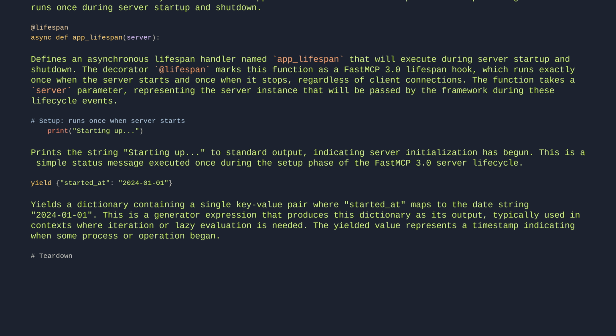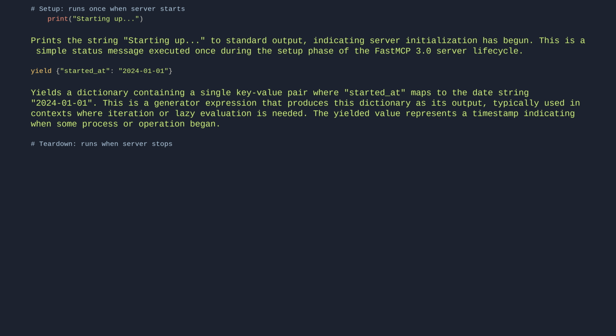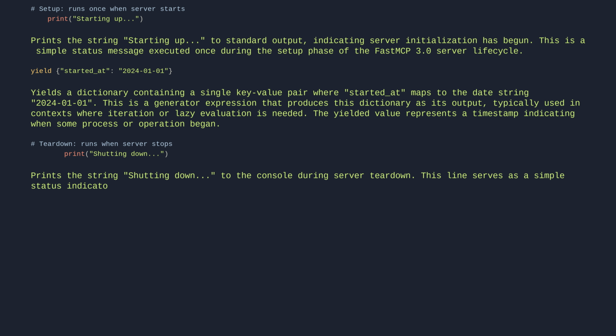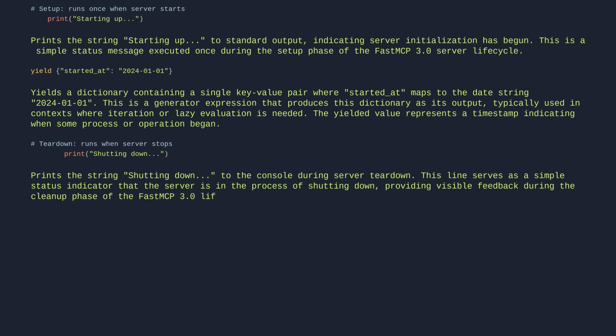# teardown, runs when server stops. print("shutting down"). Prints the string "shutting down" to the console during server teardown. This line serves as a simple status indicator that the server is in the process of shutting down, providing visible feedback during the cleanup phase of the FastMCP 3 lifespan.